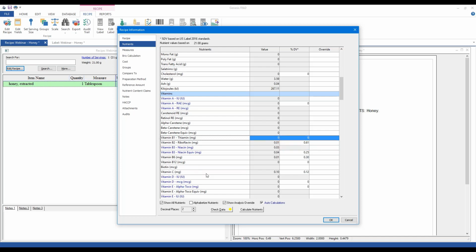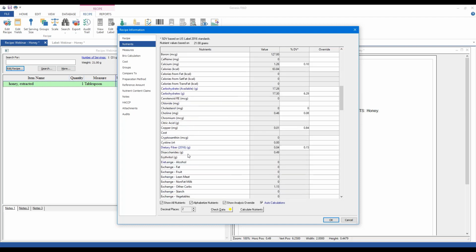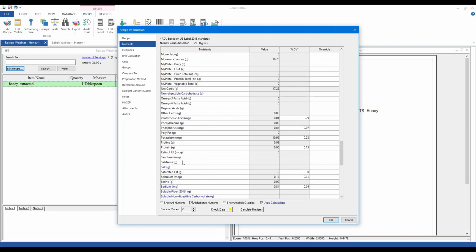And then, as Alicia said, we've got this alphabetize option here. So if I check that alphabetize option, you'll see vitamins will go away. And we'll have a purely alphabetical order of all of the nutrients inside of the entire application.